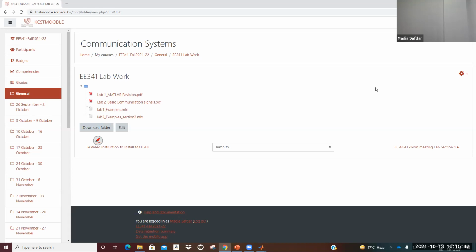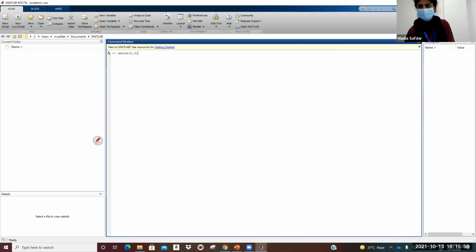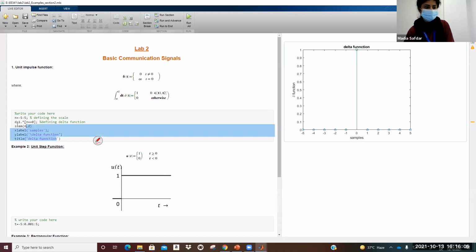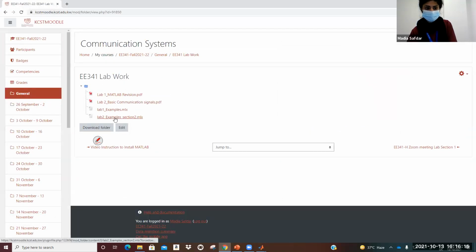Go to Moodle. Website, ACSP Moodle. You will get this kind of window. Download this from Moodle. It's here.